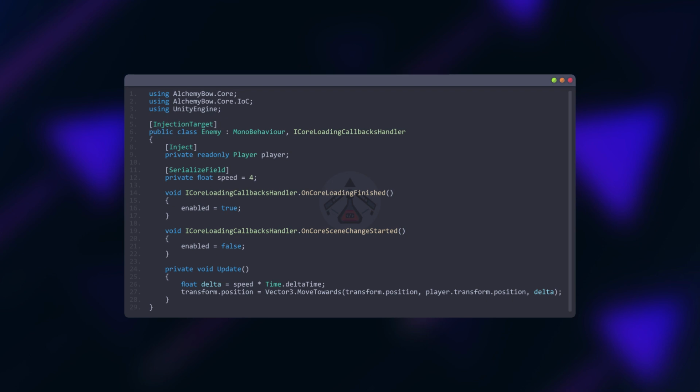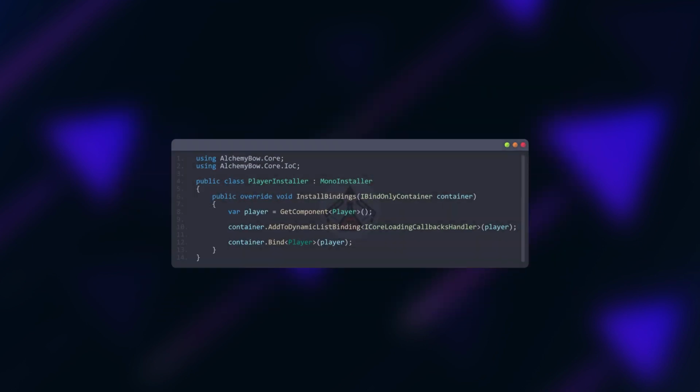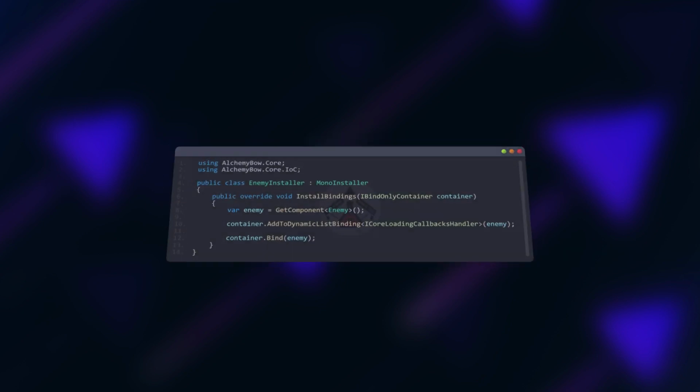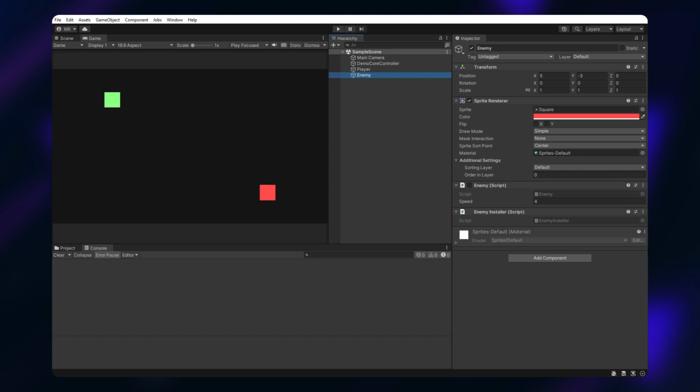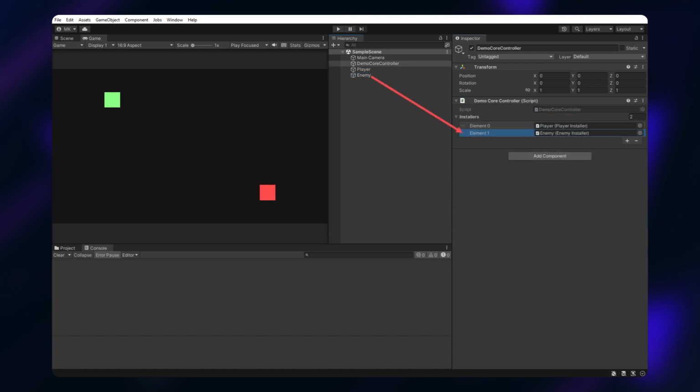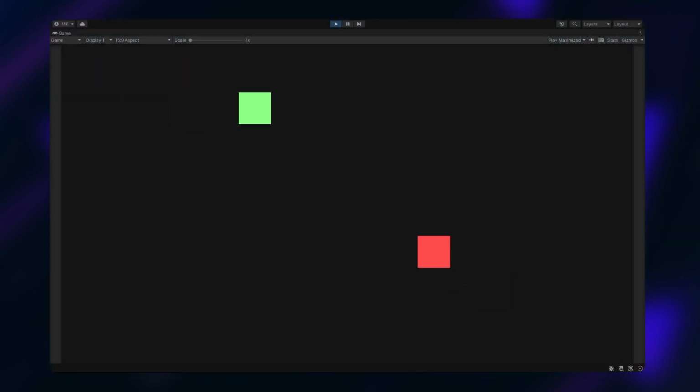Next, we need to update the installers. Since the enemy requires the player, we need to expose it. So, in the player installer, we should bind the player instance to the player type, or shorter. The enemy installer may look almost the same, but there is no script that needs to reference the enemy instance. We still need to bind it to tell the framework that it should inject dependencies there, but we can do it without a key to avoid unnecessary exposure. Let's add the enemy scripts, disable the enemy, and drag the installer to the core controller. Voila, it works.